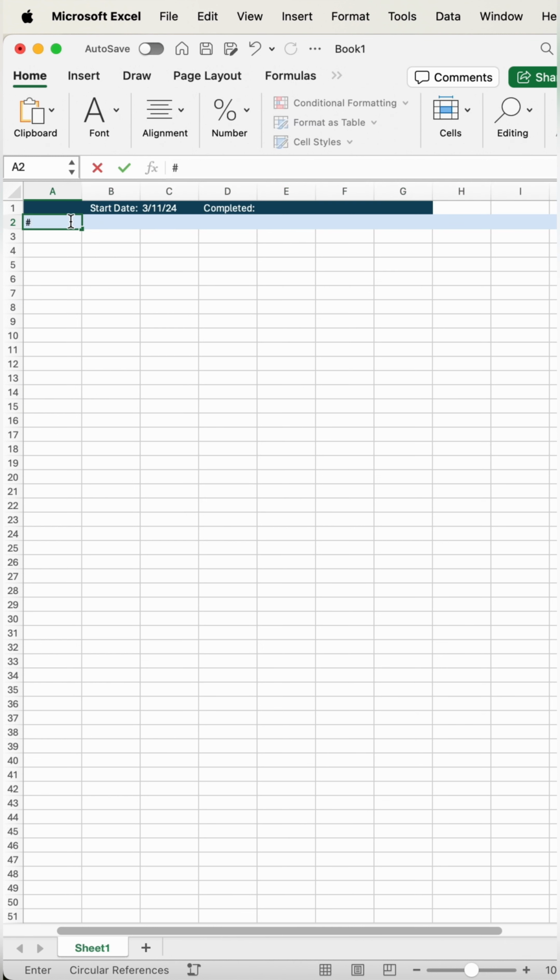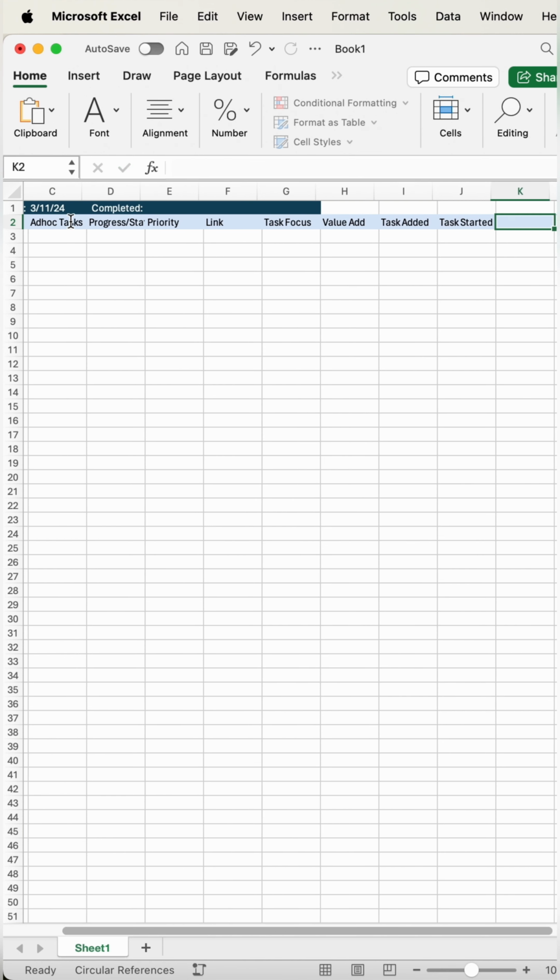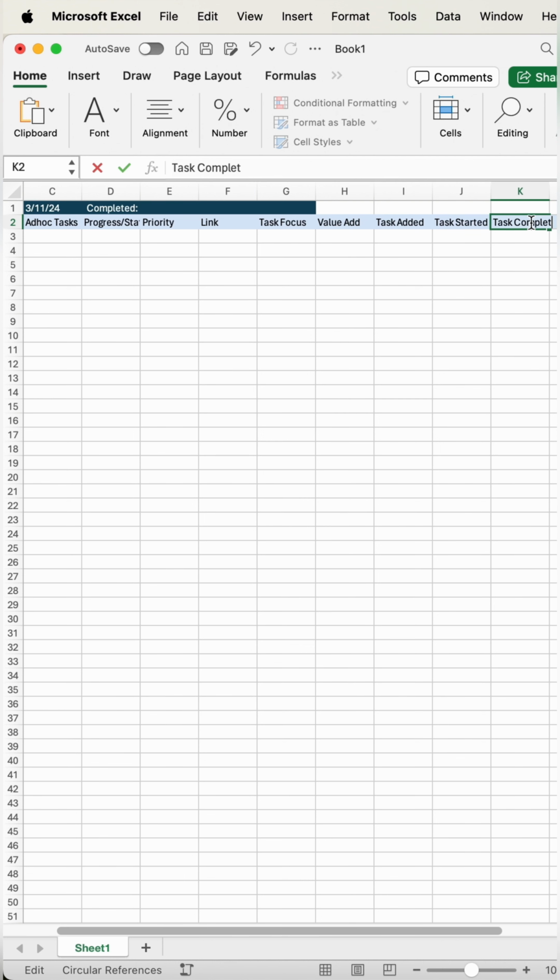All right, now we're going to type out all the headers. So in cell A2, I'm going to put a number sign. To the right of that, I'll put type, then ad hoc tasks. To the right of that in D2, I'll put progress/status, then priority, link, task focus. In H2, I'll put value add. To the right of that, task added. To the right of that, task started. And to the right of that, task completed.